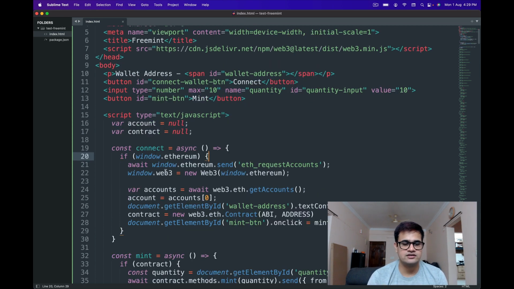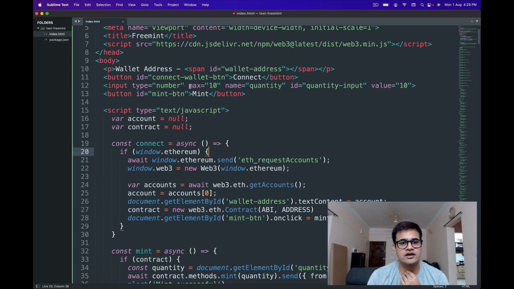Then in the code itself, you can see that there's an account variable and there's a contract variable. The account variable stores the connected address, and contract is the variable where we will create a new contract object which will help us to integrate with the smart contract. So when I click on the connect button, we call this connect method, which first checks whether MetaMask is present or not. You can of course use a different provider like Web3 Modal, which allows you to use WalletConnect as well, and a bunch of other wallets. But in today's video we're going to focus only on MetaMask.